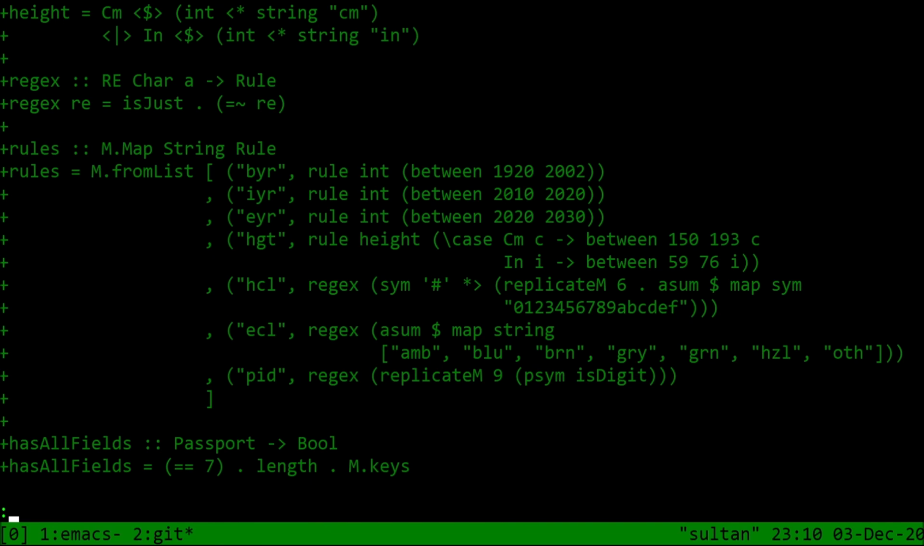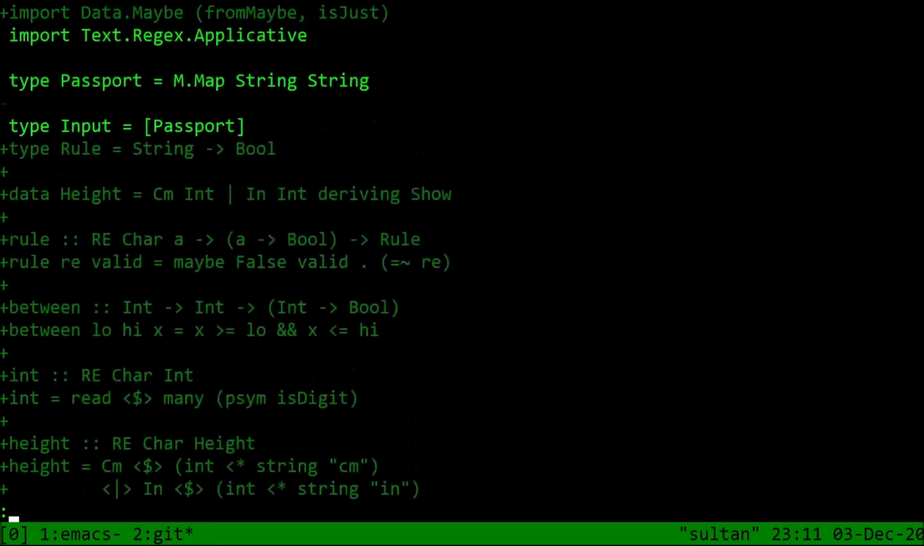We used replicate m in day 1 for taking n items from a list. Well, it turns out for regexes, those have an applicative instance that does something meaningful for replicate m. And in general, replicate m is meaningful for every applicative instance, just what it does will be different. And for regexes, it means match this thing n times. And asum, for an alternative, takes a list of things and gives you a choice of any one of them. So I don't know. I thought this was pretty cool. I'm especially happy with how the rules ended up looking. The rest of the program was fine.